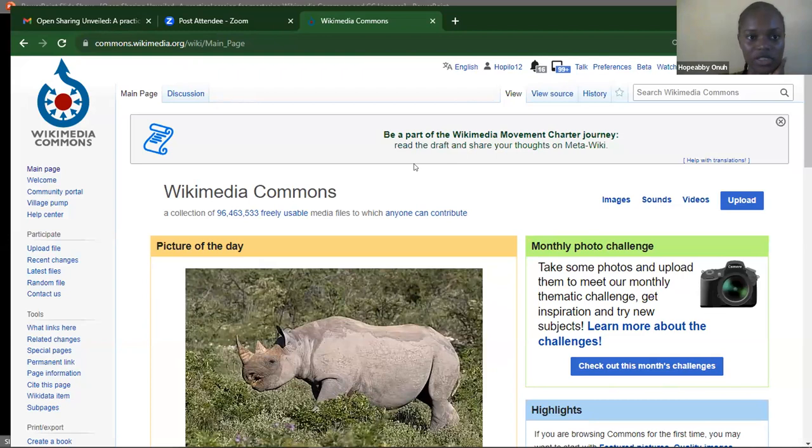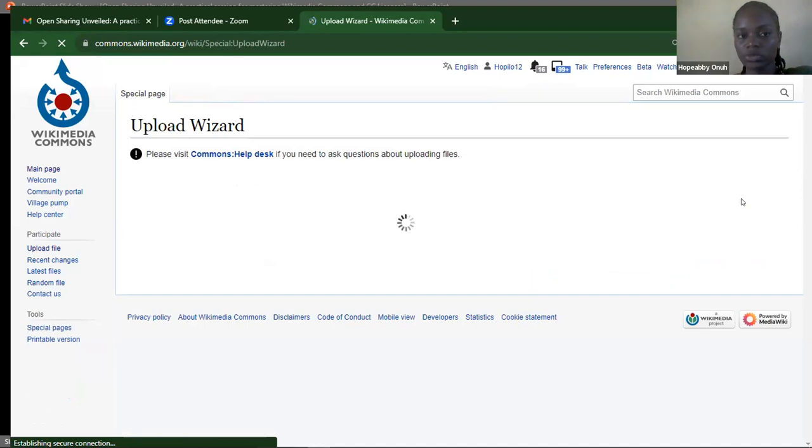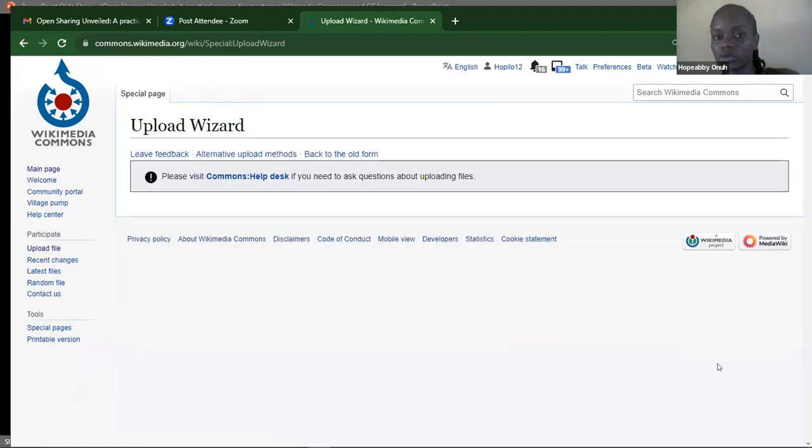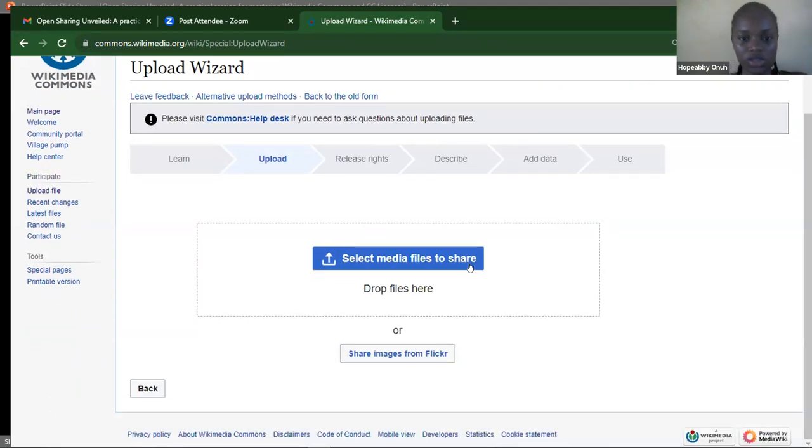So this is the interface, and as you can see, there's the upload button. If you want to upload an image, the image I'll be uploading is one of the images I took when I went on a photo walk in the Unilorin Zoological Garden. You can see a blue button that says select media files to share. You click on it.